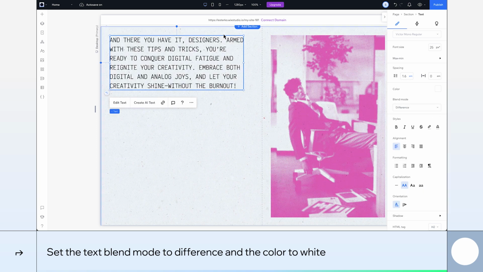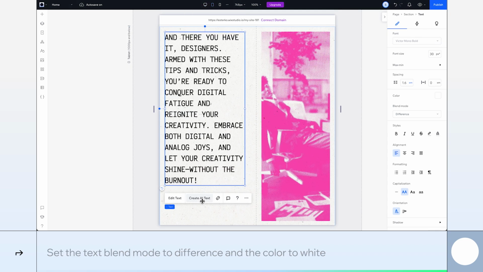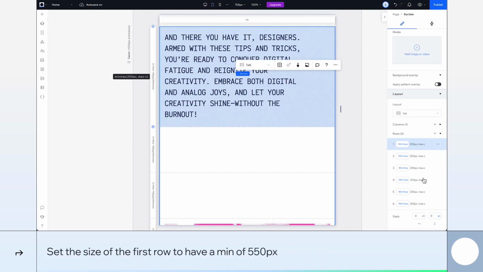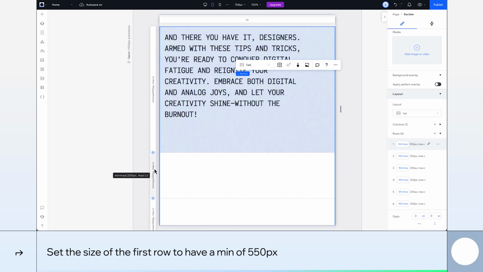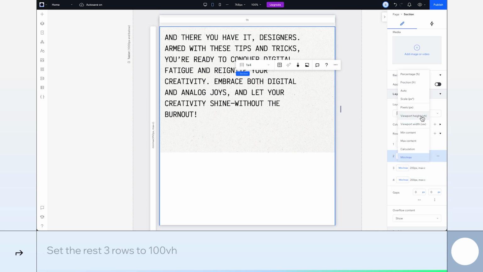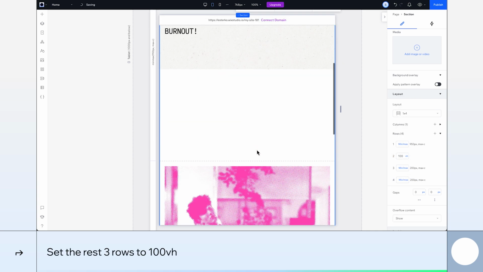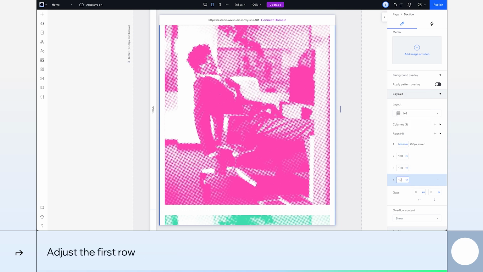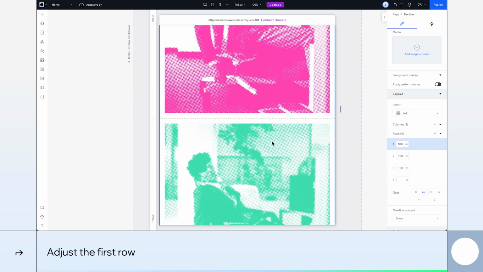Let's move on to the tablet breakpoint. Switch the grid layout to rows. Adjust the first row to have a minimum height of 550 pixels. Delete the second and third empty rows, and set the remaining 3 rows to 100 VH. Make a small tweak here and set the first row's size back to a minimum of 550 pixels.